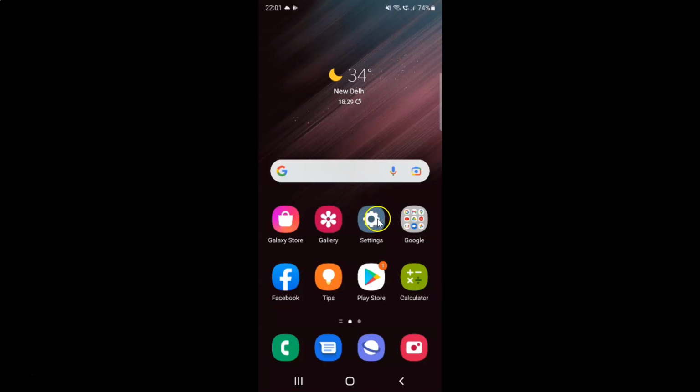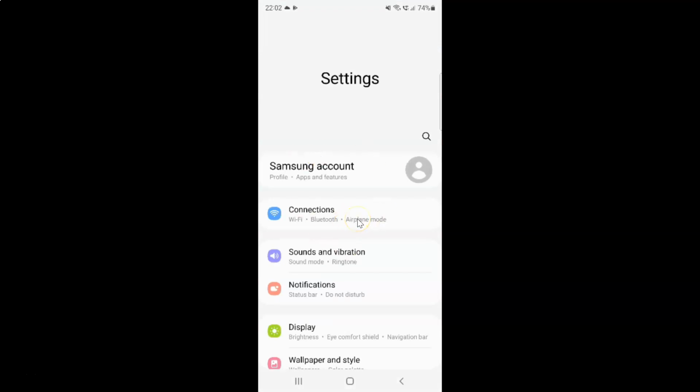So here is my settings app. Let me tap on it to open it. It's now opened, and after that you have to scroll down at the very bottom. So let me go to that.